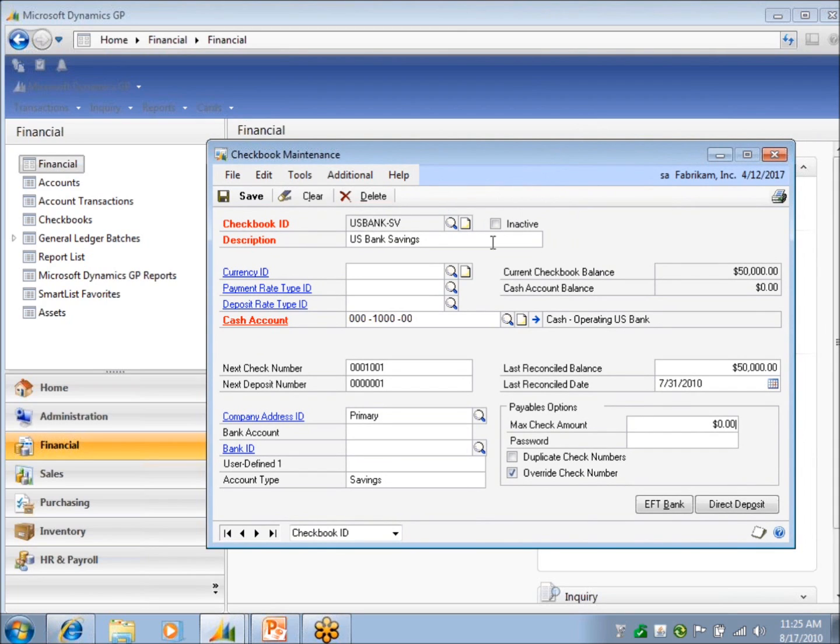As you can see, we can inactivate a checkbook. So maybe you close accounts with one bank and you're moving to another one. If you inactivate, you can still reconcile it. You can still void transactions that are posted to it. You just can't do any new transactions. So once it's inactive, tomorrow I can't cut a check against it. But the transactions that have already flowed through to it are available for you to still work with.